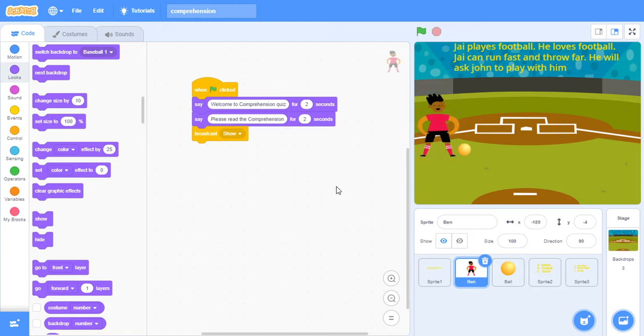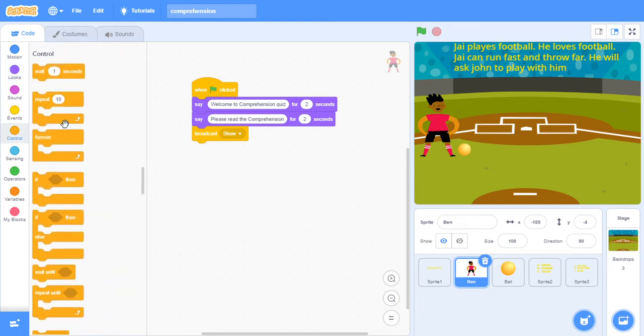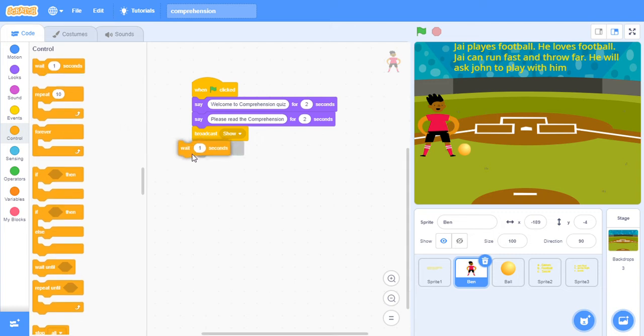Now it's time for the questions. Okay, wait. We need to give time for the user to read the comprehension, right? So I'm using a wait block here. For the coding purpose, I'm keeping it only 1 second. You can keep it like 6 seconds so that the user will read it. Because during the coding we will be checking multiple times, I am just keeping it 1 second. Once your program is completed, please change it to 6 seconds so that it will be easy for the person who is playing the quiz to read the comprehension.